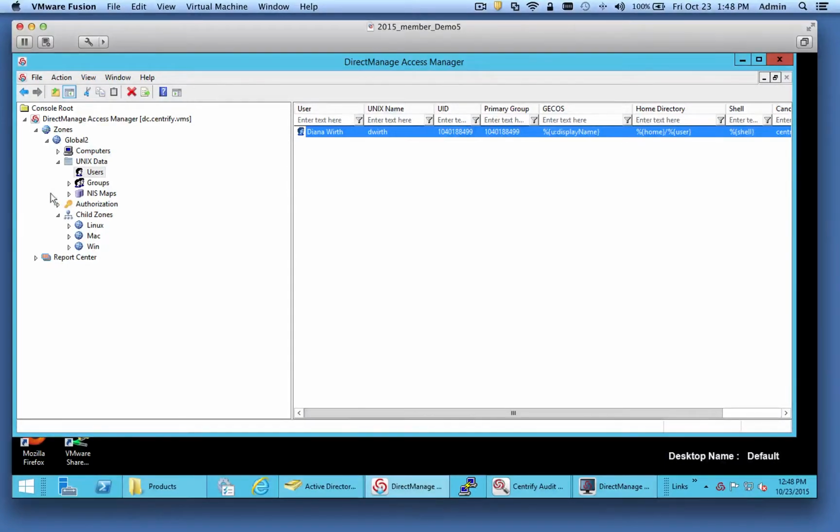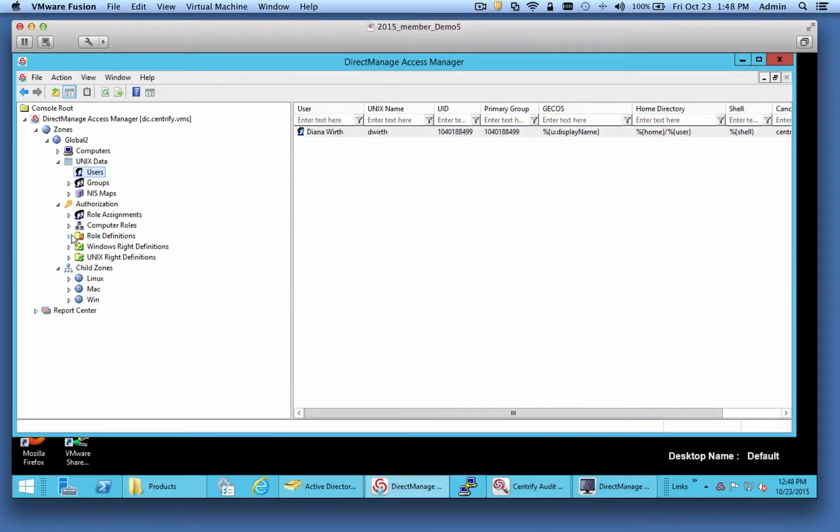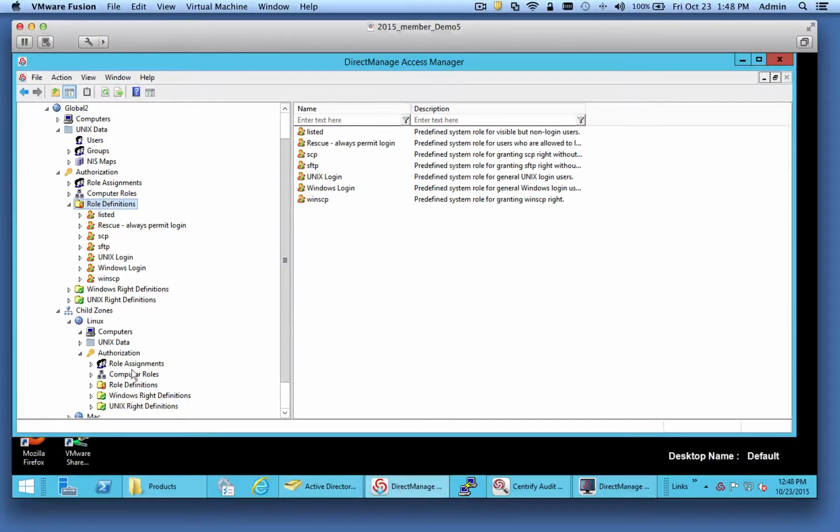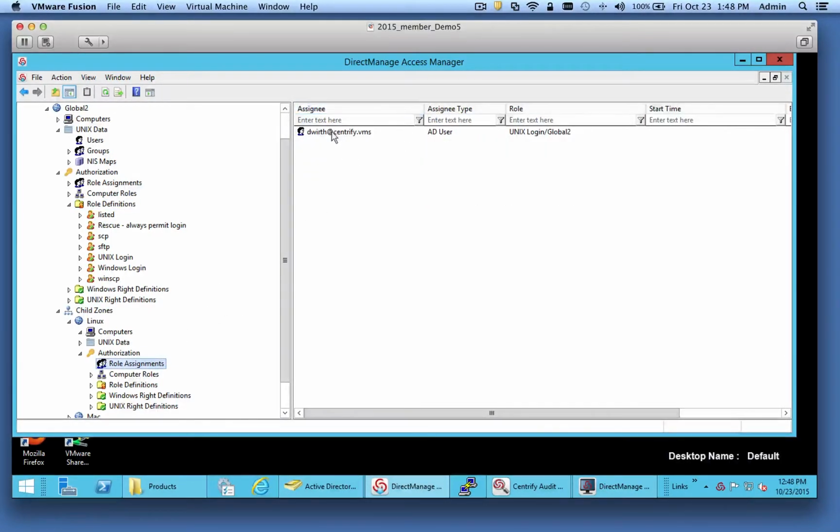We have some default policies out of the box, some default roles that come with Centrify, the Unix login role, and I've assigned those roles in each one of these child zones. Again, the previous video covered all this. Diana Worth is my sample user. She's been assigned all this. She has login rights in all these different zones.